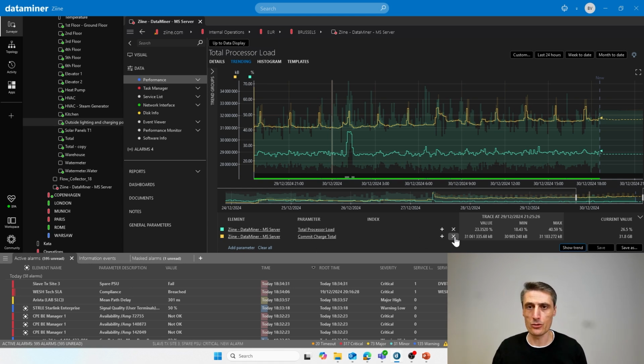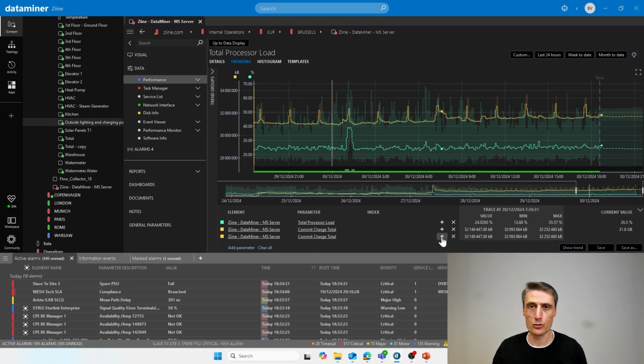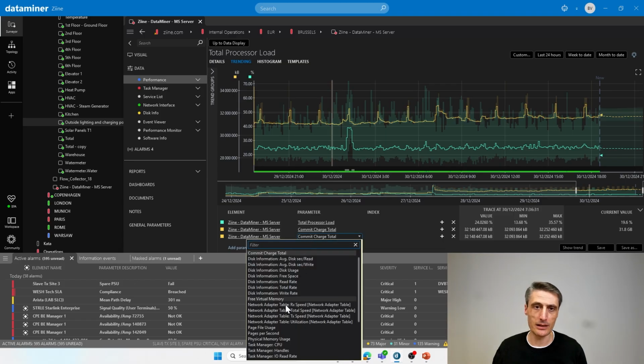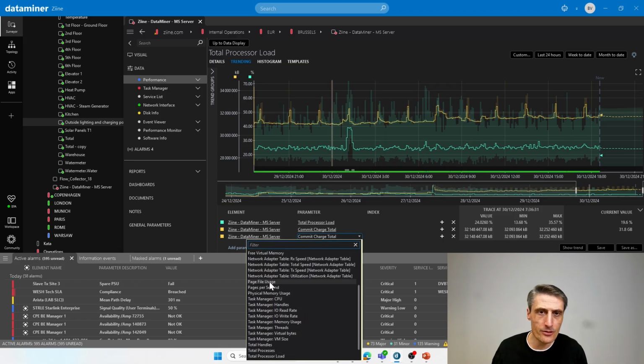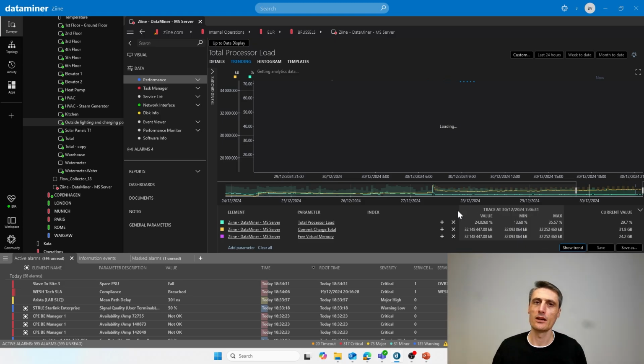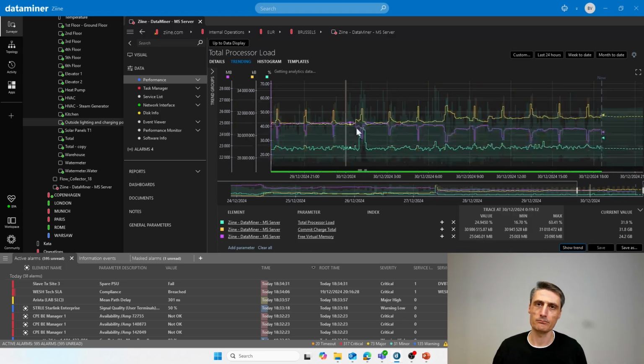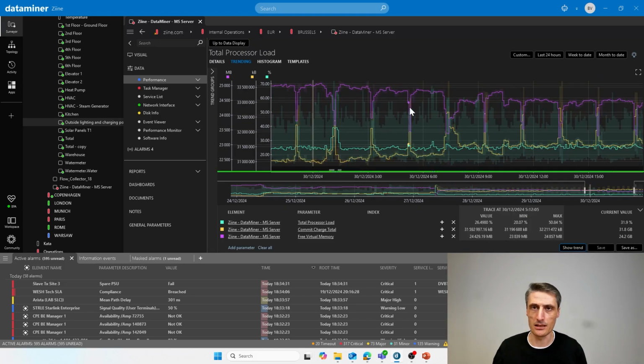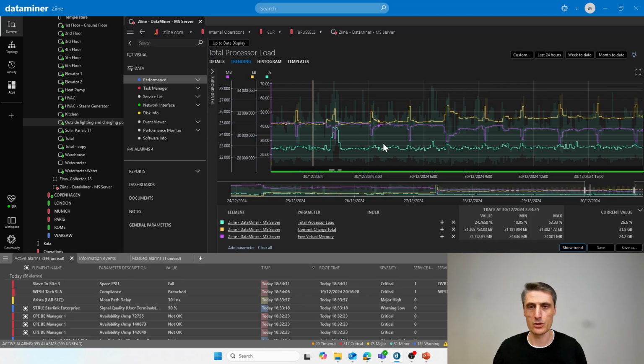Notice instead of using the cross there, you also have a plus to duplicate the commit charge total and then, for instance, I make it the inverse one. The free is in there. No, the free virtual memory. This is the inverse of the commit charge. So you will see that indeed, if one goes down, the other one goes up for the memory parameters. So that's how you can combine different parameters together.